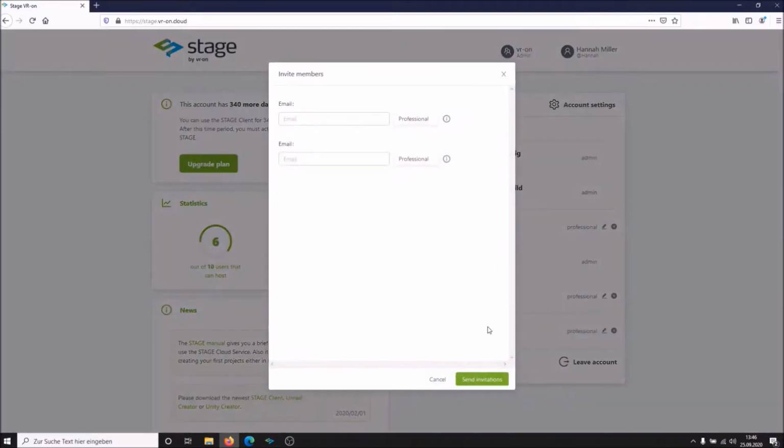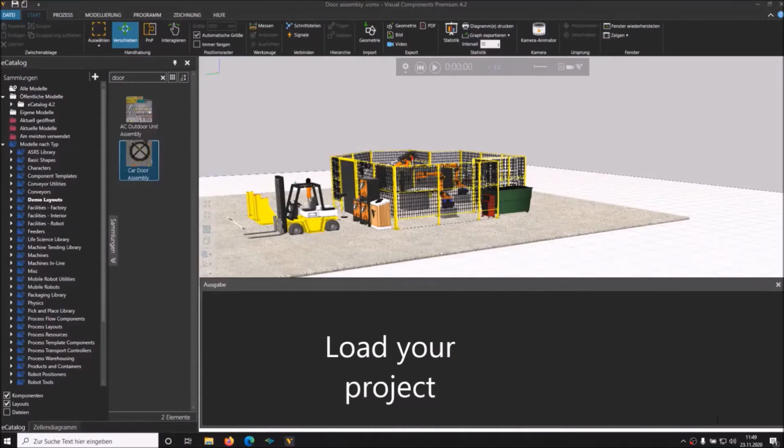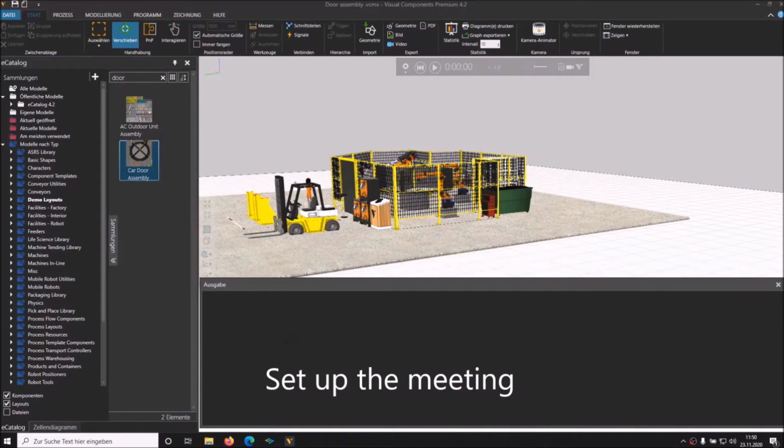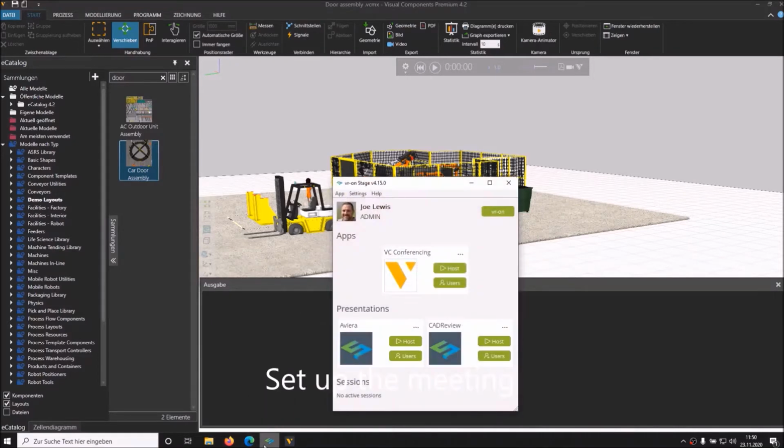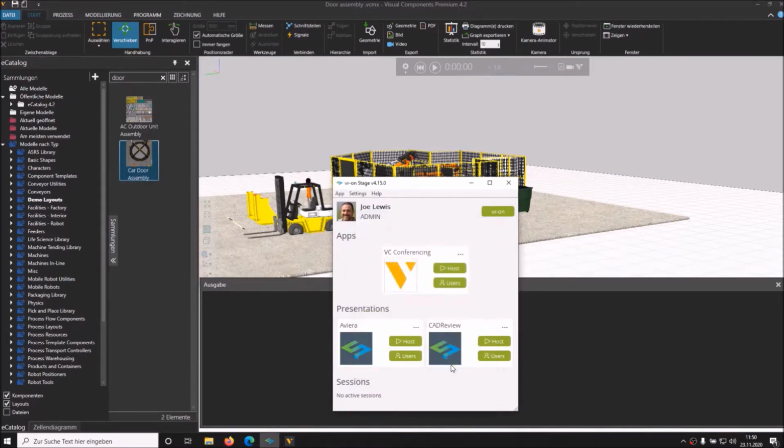To start, just invite guests to your Stage account. After receiving your invitation, the guests will be able to log in. Start Visual Components and load your project. To set up the meeting, use the Stage client, open the Visual Components app, add the meeting participants, and start hosting your session.